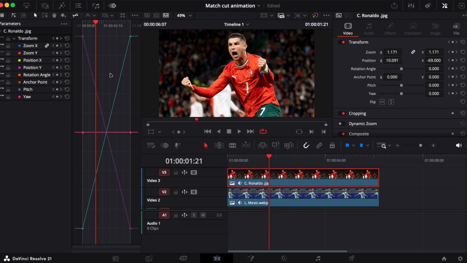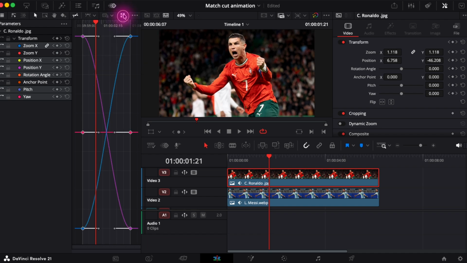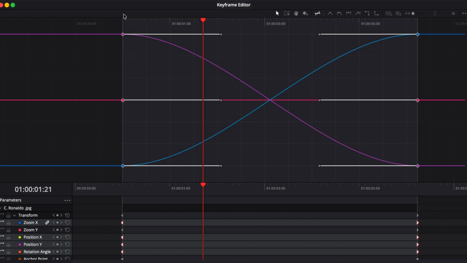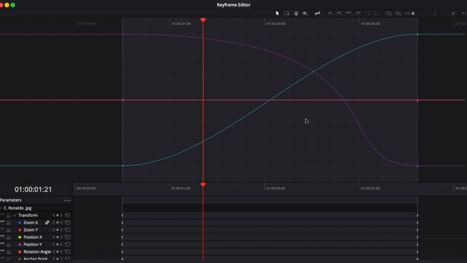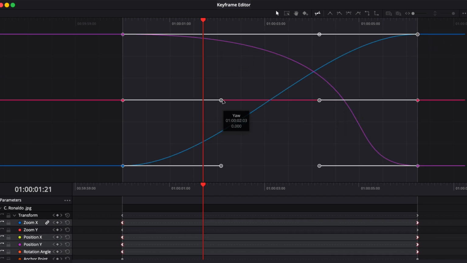Now click any blank space in the panel. Press Command A or Ctrl A to select all your keyframes. Then choose Ease In and Out from these options. Next, click here to expand the panel for more control. If your handles disappear, click any empty space again and press Command or Ctrl A.